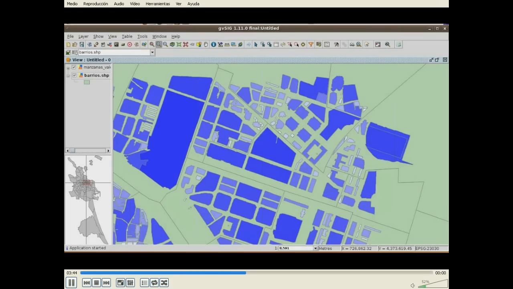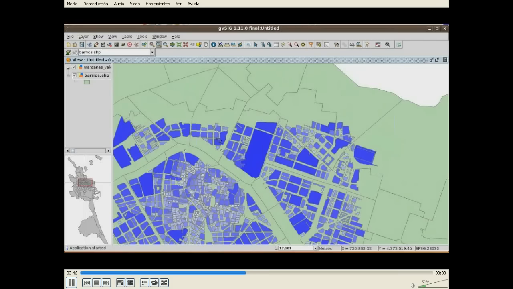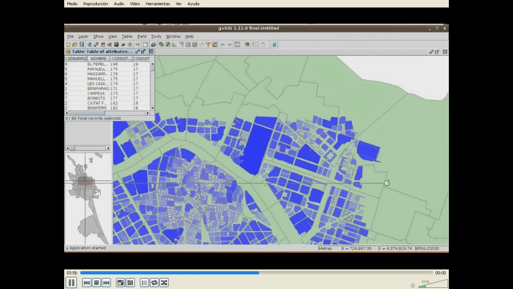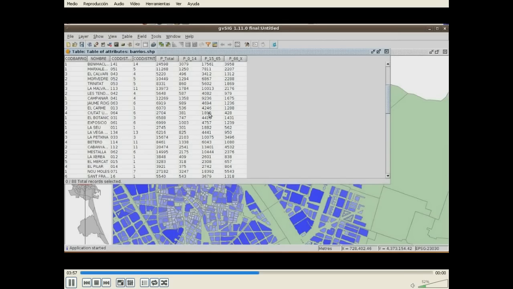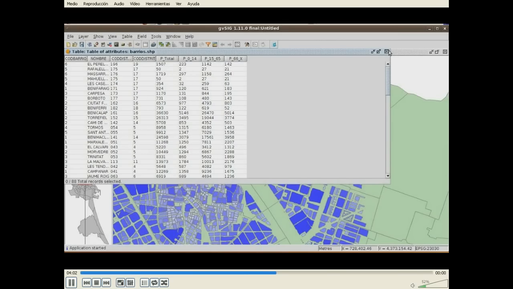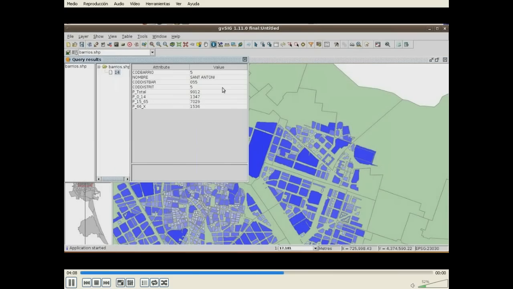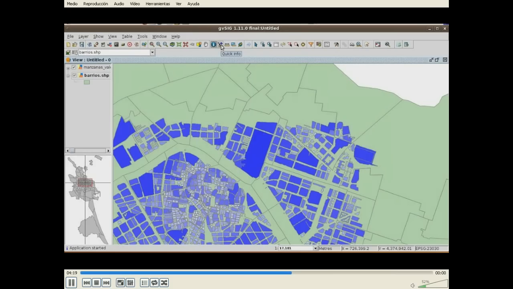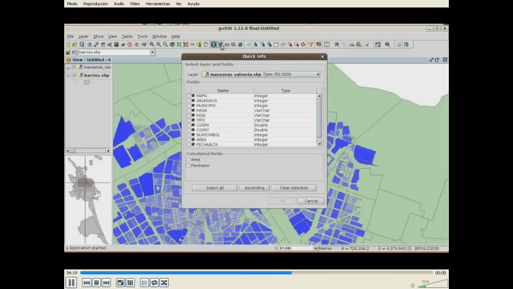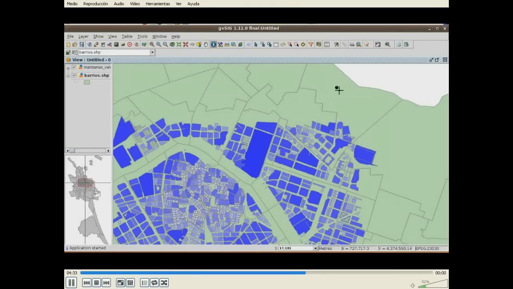And now we can see here the attribute tables, the attribute table of the layer. We have different fields and the registers. We can get the information of each polygon if we click on the polygon, and we also have a quick information tool. If we select the fields to get the information, if we are on the polygon, we get the information directly in a small square.